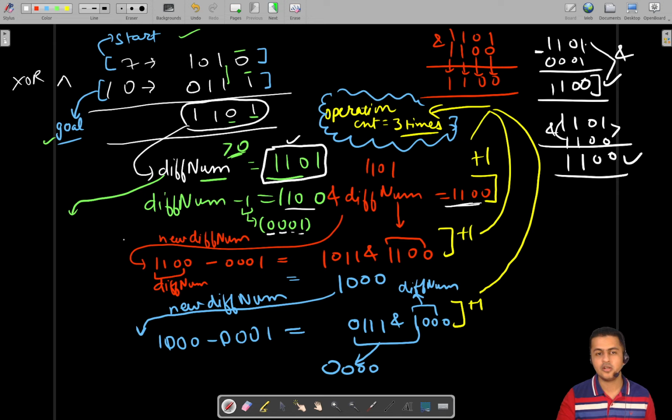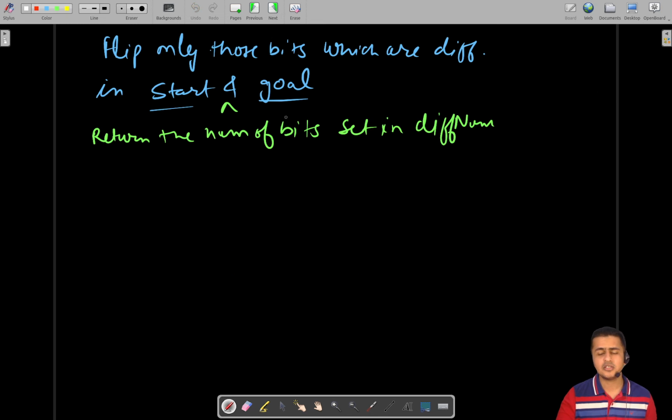So a new different number will be generated. Then again we do the same operation, subtracting 1. See, subtracting 1 from this particular number will get you this. Then you will do the AND operation of this number, which you got by subtracting 1 from the different number, with the original different number. So see, in each operation what we are doing is, let me write on the next slide.